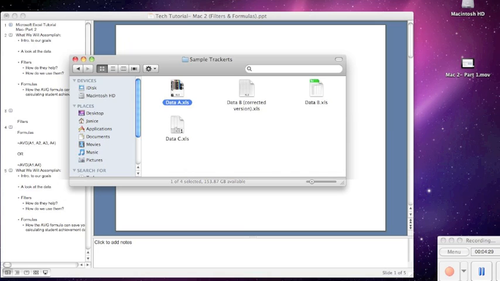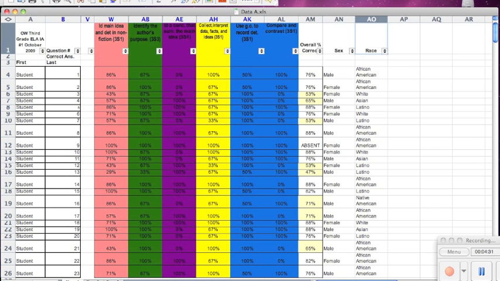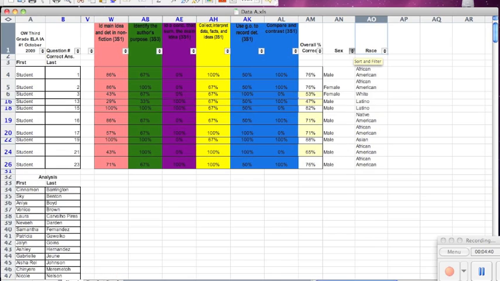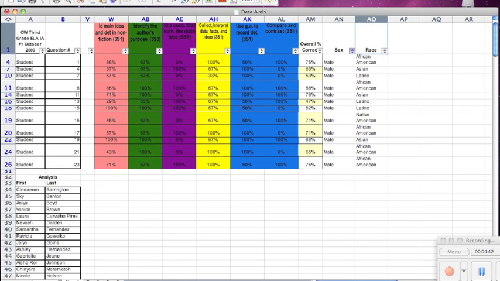So we're going to start with data set A. We're going to go ahead and open that up. Like I mentioned before, the first category that we're going to look at is sex. So we're going to start by looking at the male data. Okay, so now we see all our male students, and we see in column AM, we have their overall score in percentage. Okay, so in order to get the overall average score for males, we're going to average all the percentages that we see here.